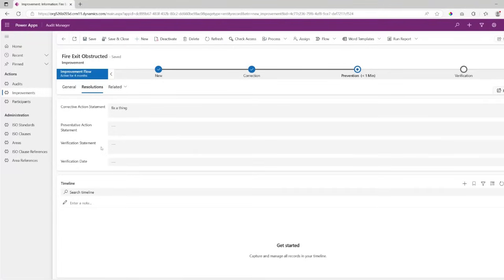And then we've got our verifications in place, which will be the auditor going back in and saying, I can see signs on the door. I can see that no fire exits are obstructed. I've checked the training records and I can see everyone's had fire safety training in place. Yes, we can close this action down. Everything's all been corrected.